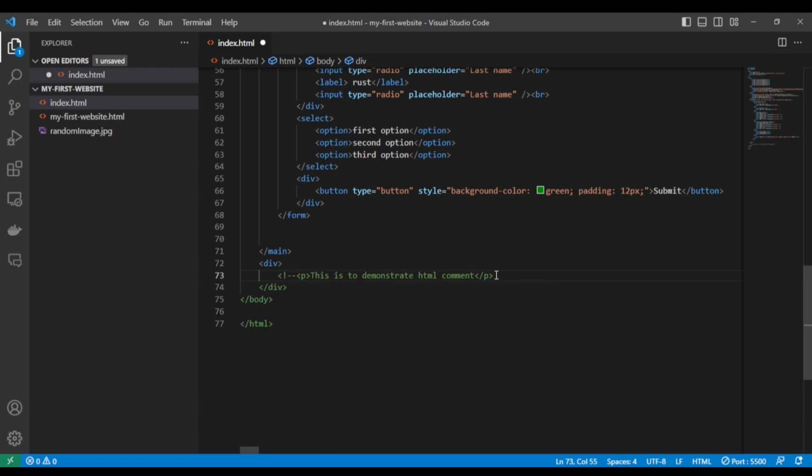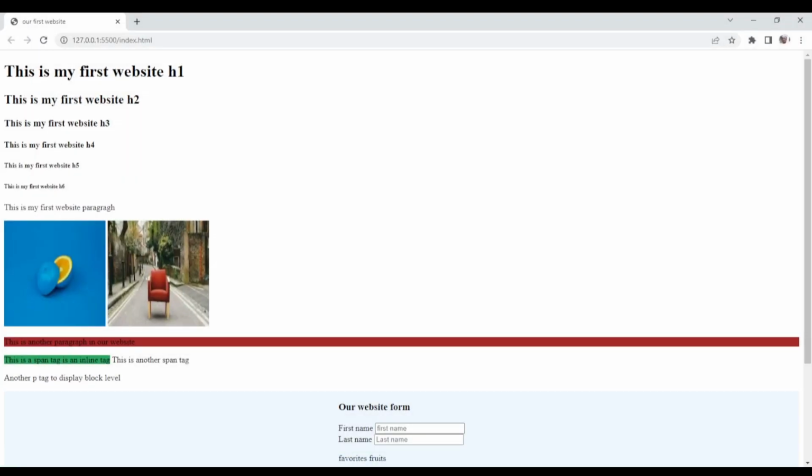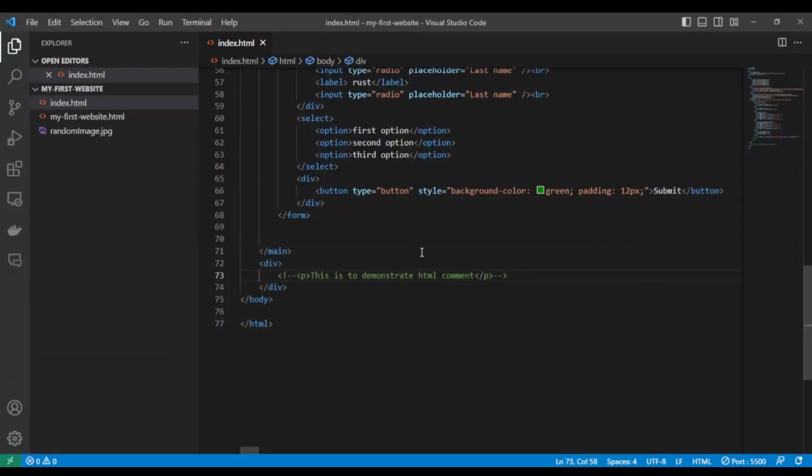You see it's showing already. Then you do minus minus. Make sure you enclose it. All right, look at it. It's just there again. So now let's talk about what we call the class and the IDs in HTML.